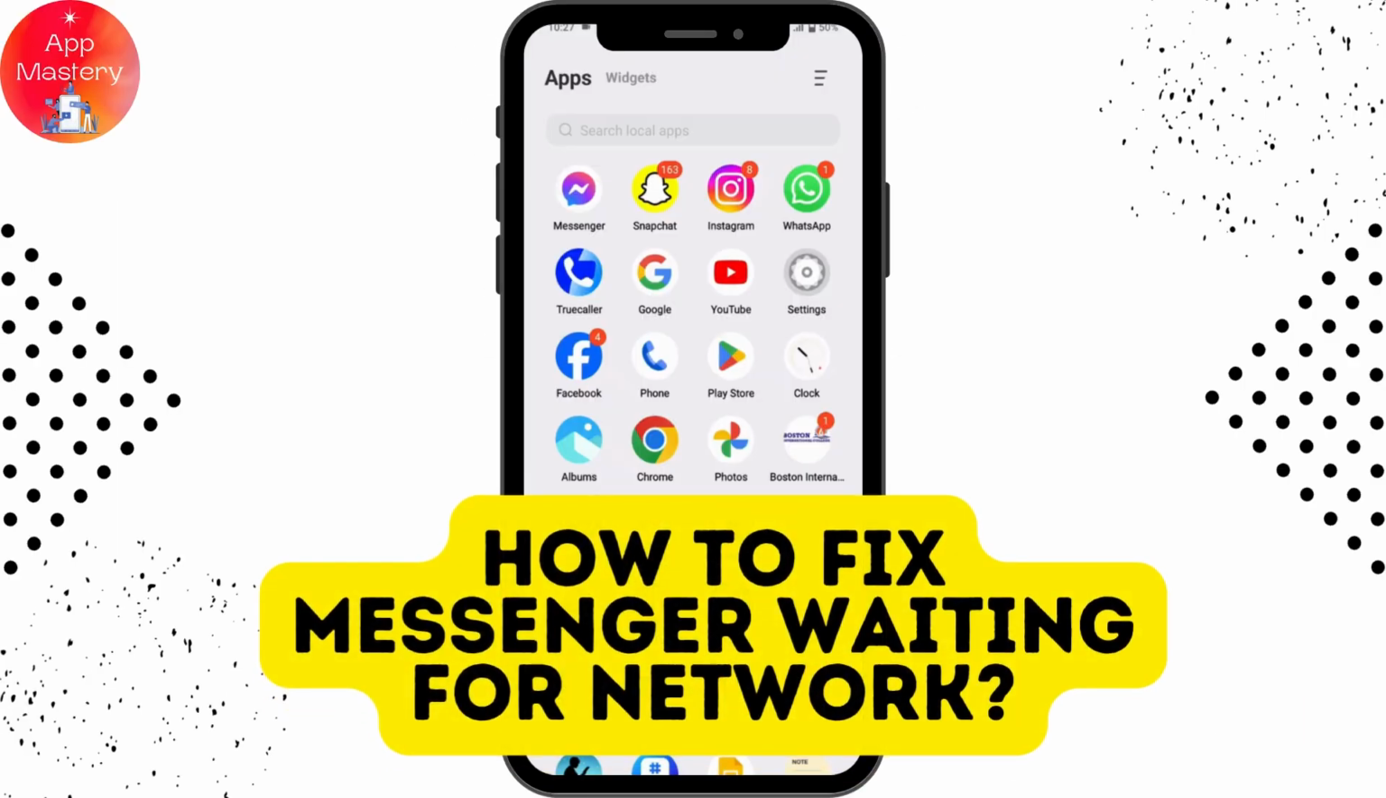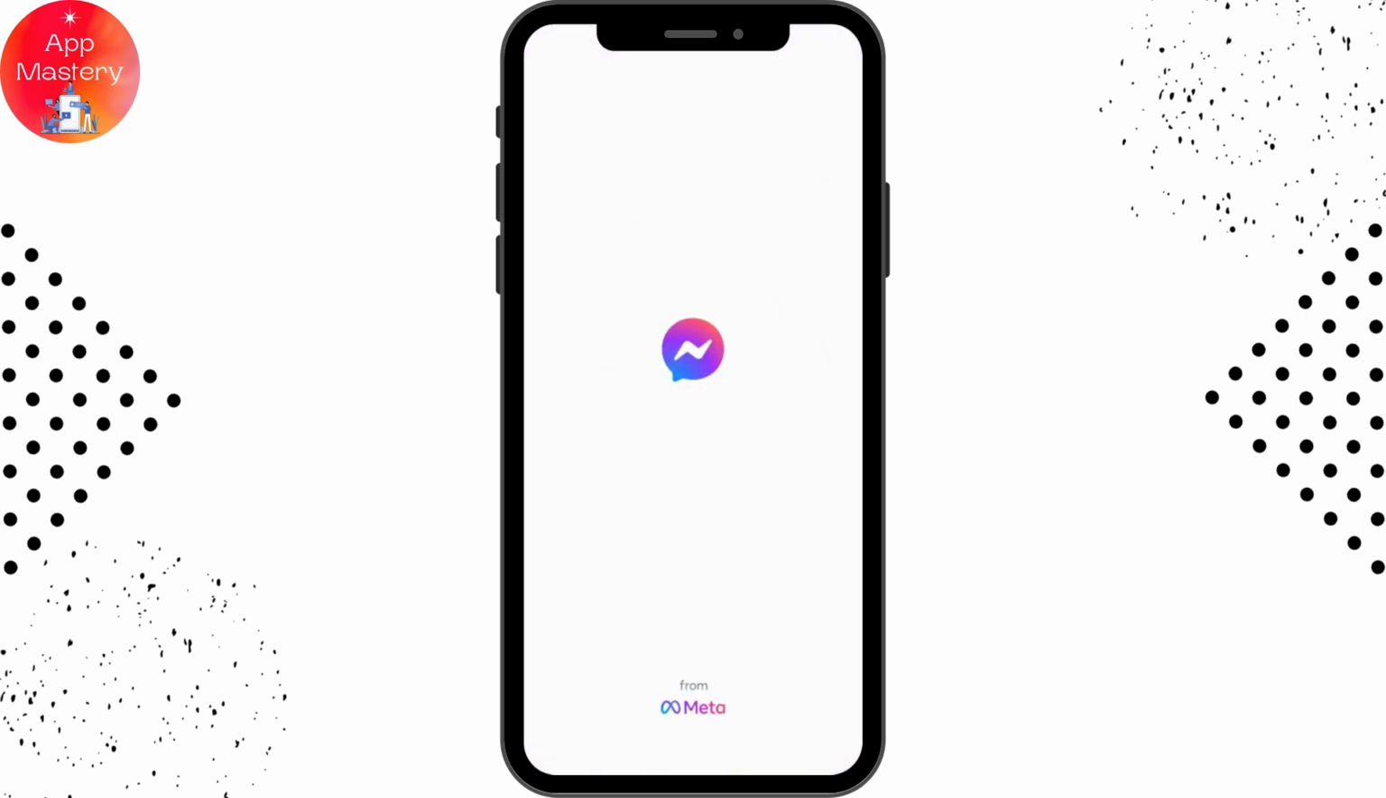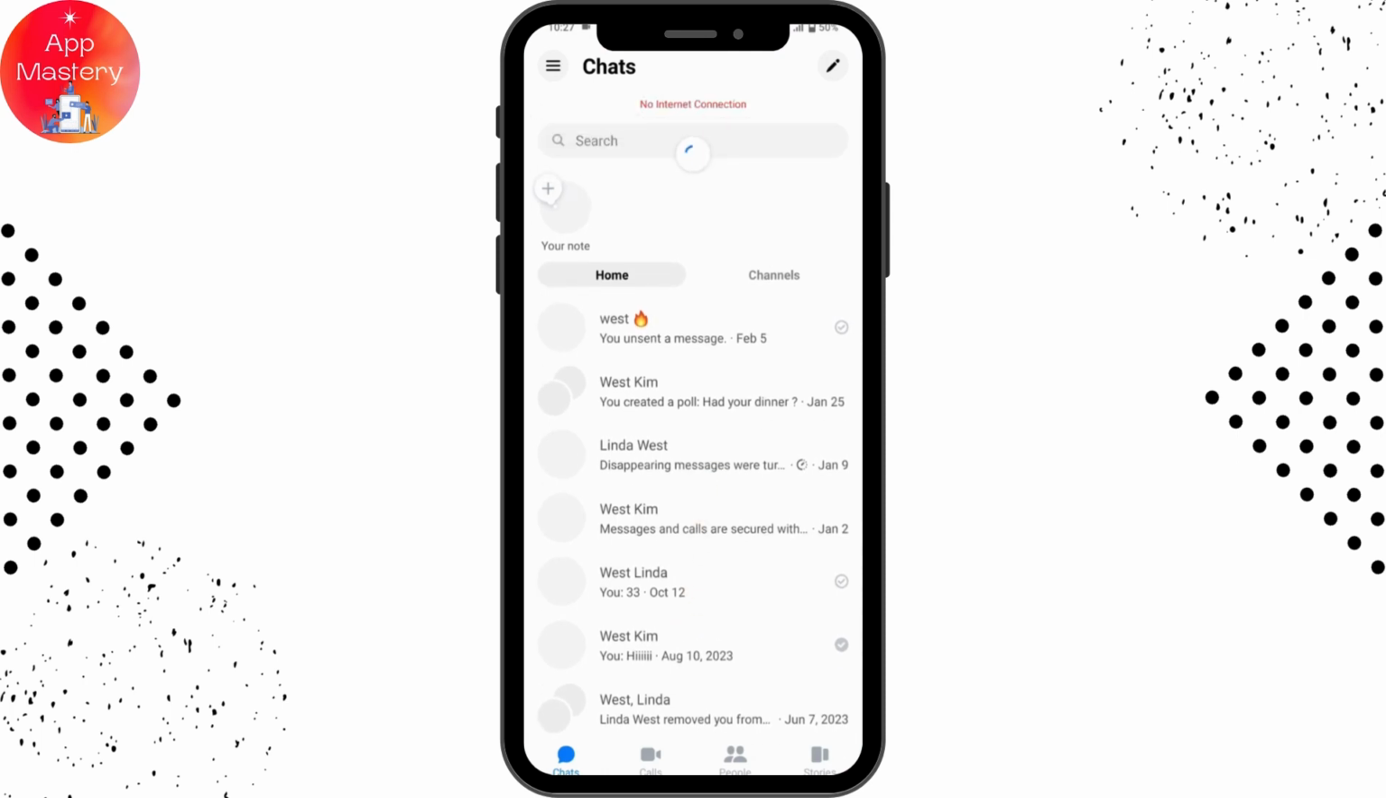How to fix Messenger waiting for network. So if you're facing a problem with Messenger which says waiting for network, then first you need to open up your Messenger application. And once you open your Messenger, now here you can see that on the upper side of your screen you will have no internet connection.